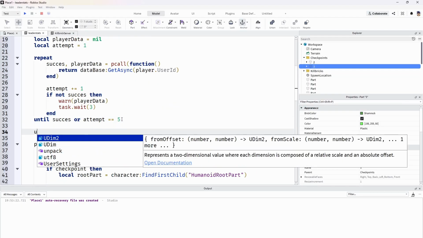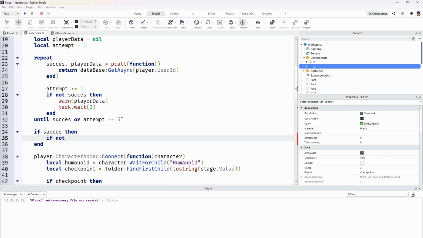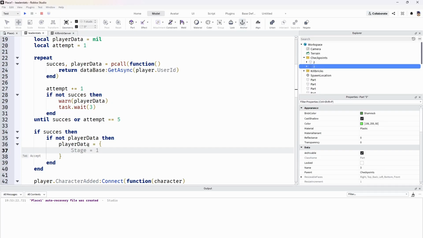And now we're gonna do if success, then if not player data. If success, if it's successful, which, if it doesn't have player data, it will still be successful. We will do player data exactly like that, equals, and this will be a table. And inside of here, we'll do square brackets, string, since it's a name, stage equals 1.